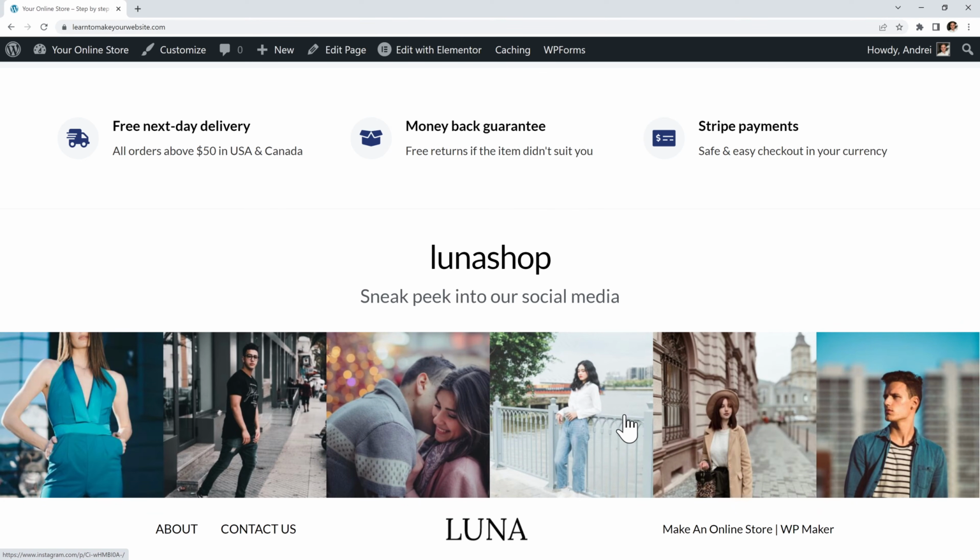And you're not only limited to Instagram. You can use this same plugin to connect your Facebook, Twitter, or YouTube. We are just using Instagram as our example.